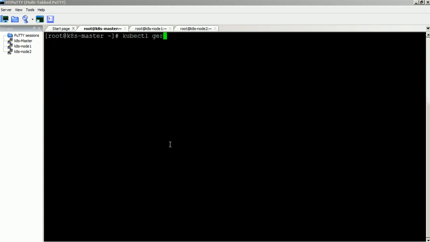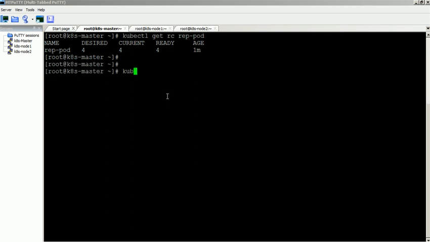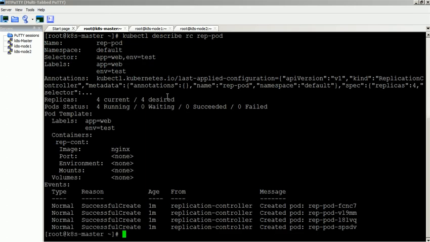Verify the current replication controller status. You can see the desired state is matched with current state. Describe command will show the detailed information about the replication controller. You can see more information like pod created events, desired state and actual state status, etc.